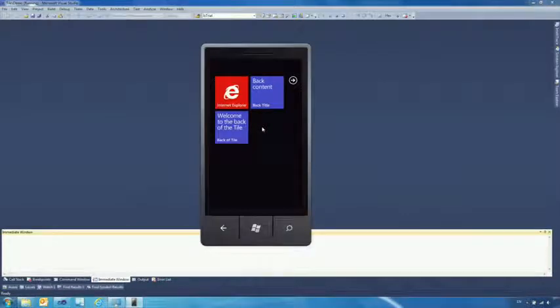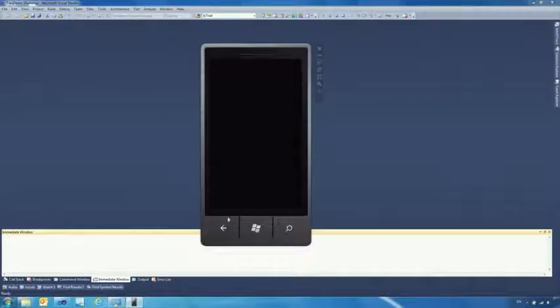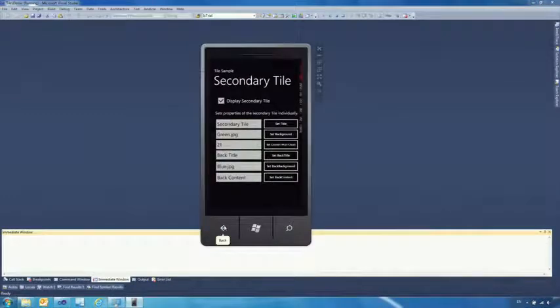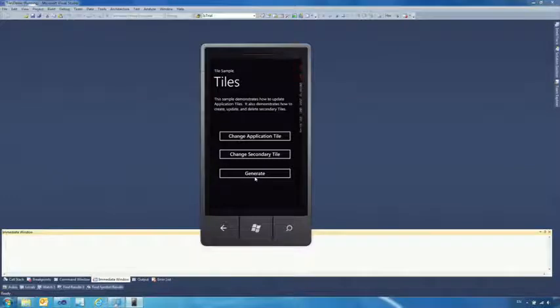When I create the tile, it actually navigates away from the application to the front screen, and then it creates the tile. Many times developers ask me if I can create multiple tiles at the same time, and the answer is no. You have to create one tile at a time. And as a bonus, I'll show you another example of how to generate custom tiles.